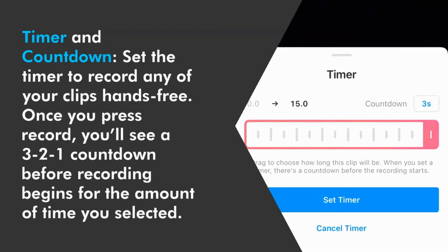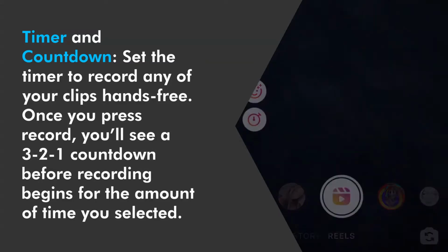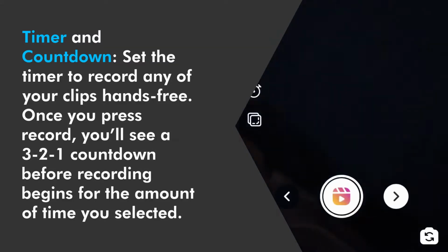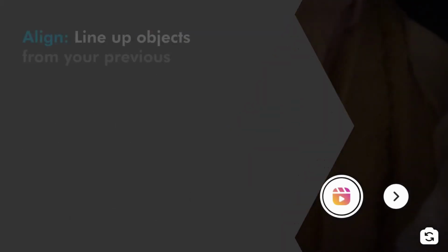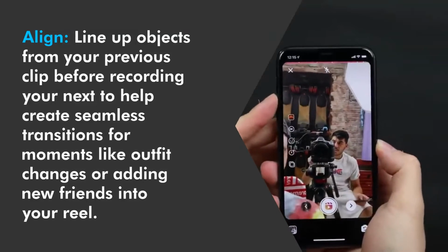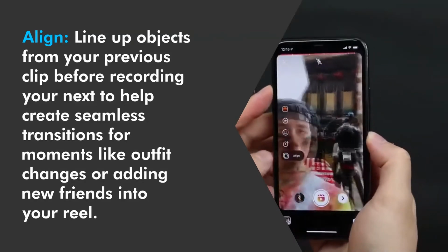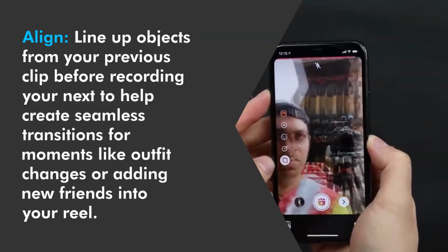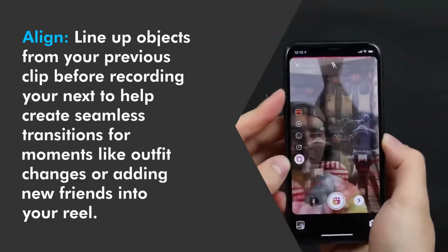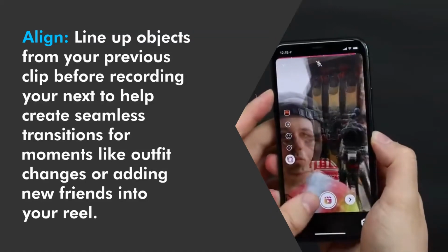Timer and countdown. Set the timer to record any of your clips hands-free. Once you press record, you'll see a 3, 2, 1 countdown before recording begins for the amount of time you selected. Align. Line up objects from your previous clip before recording your next to help create seamless transitions for moments like outfit changes or adding new friends into your reel.